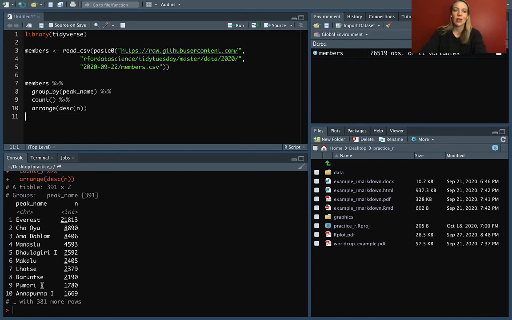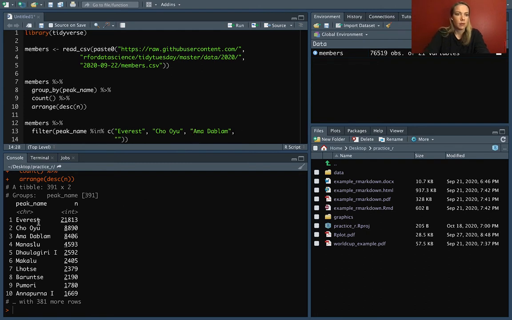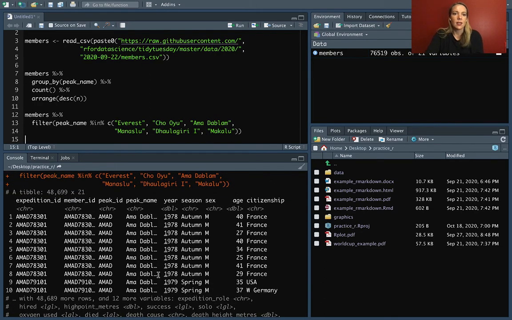We've got Everest. And then some others that I am not as familiar with. But maybe we want to limit just to these. So let's see. We can take the members and we can filter for peak name. And okay, so let's put in Everest. And then we can put in a few more. Right, this should be enough to get some interesting stuff. So all right, let's take a look at that. And now you can see that we're only pulling ones that are in these specific peaks.